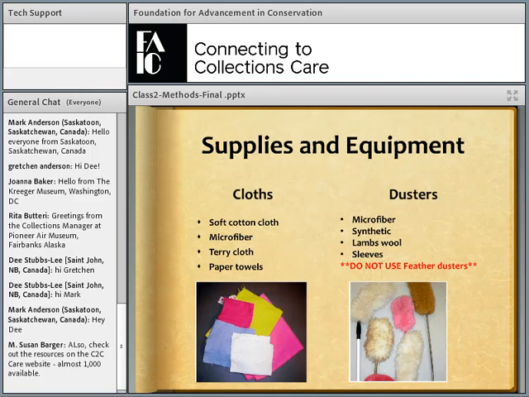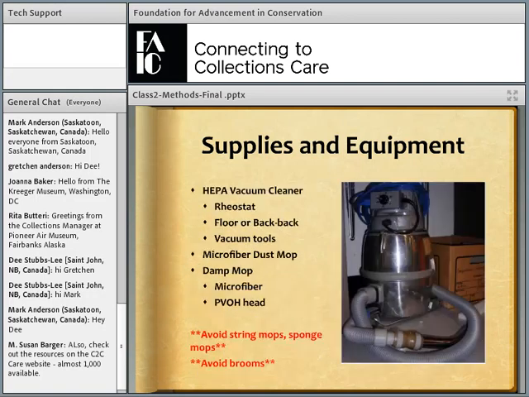Lamb's wool is very good. They have to be vacuumed. Do not wash them. And you can get disposable sleeves that go over the microfiber or the synthetic or the lamb's wool that will prevent the fibers on the dusters from catching in objects. So again, you don't want to use feather dusters, but all these others are quite good, and it's very nice because you can get them with different lengths or expandable handles. So you can actually get one that goes up 10 feet. Those get a little heavy and awkward, but if you have high ceilings, that comes in handy.